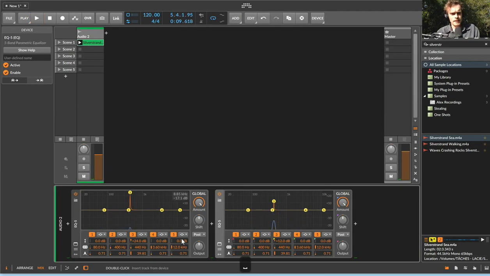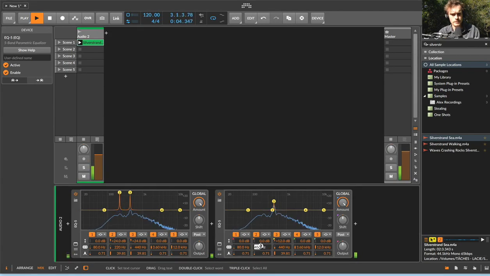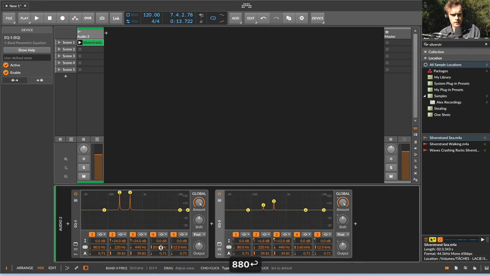So, if we were to then add in 220 below, that would give us an octave below. So, let's see what happens as we start to bring that in too. Sounding kind of cool. Let's bring in a bit more of that 220 Hertz. Make sure that the Q is as high as possible. That's sounding quite cool.